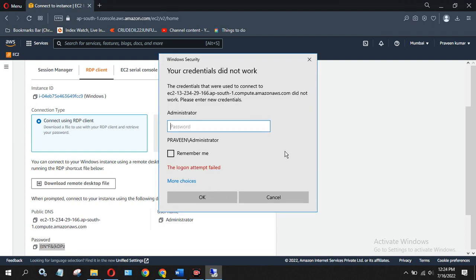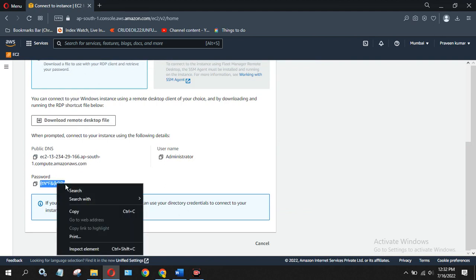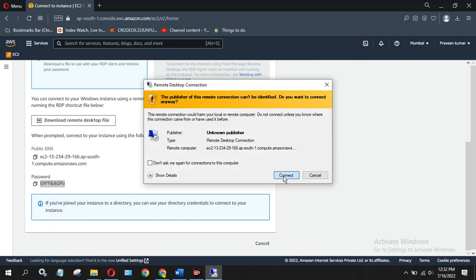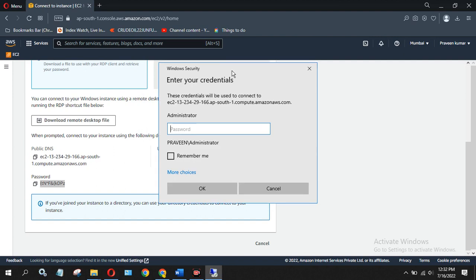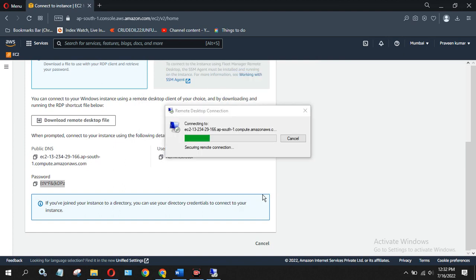When the password is not taken, let me check why. Alright guys, so just copy the password. Ensure there should not be any space, otherwise it will give you an error. So click over here, take the complete password, copy, and whatever the downloaded remote desktop file, RDP, just double click on connect. So you can see username administrator, already administrator, password is here. Paste the password, click on OK.